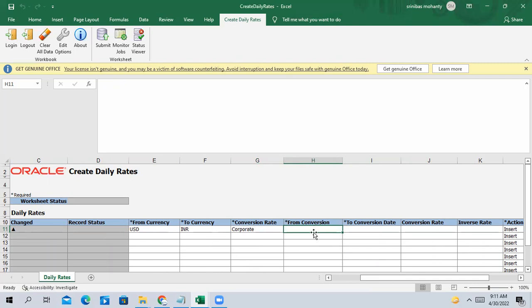So conversion rate, it depends, it's not constant. It varies day by day, every day it is different. That's why we have to load every day. Every day. Yeah, every day.